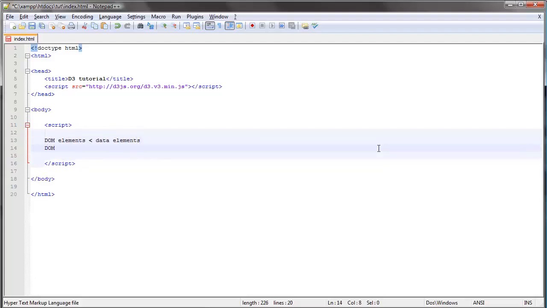And the other possibility is that we have more DOM elements than data elements. So let's say we already had a number of rectangles or circles, but we had fewer data elements than the number of circles or rectangles or whatever. That's also a logical possibility, right? And the final possibility is that the number of DOM elements corresponds exactly to the number of data elements.